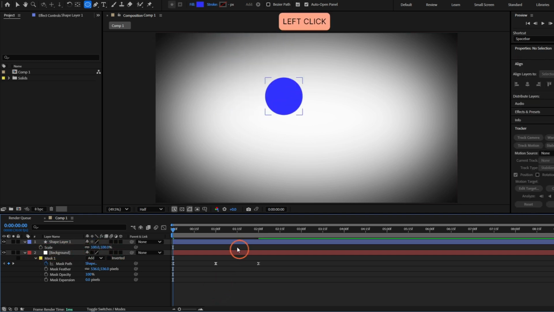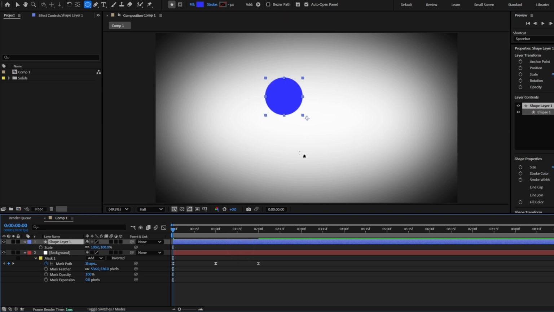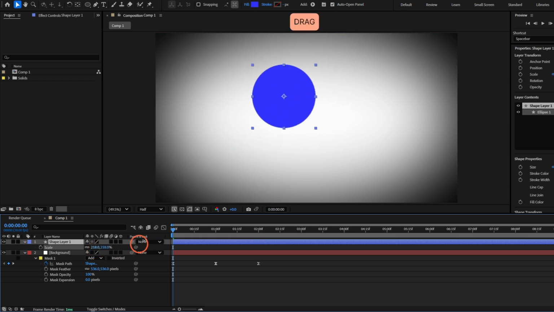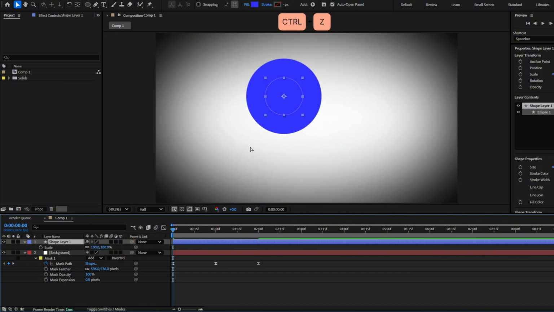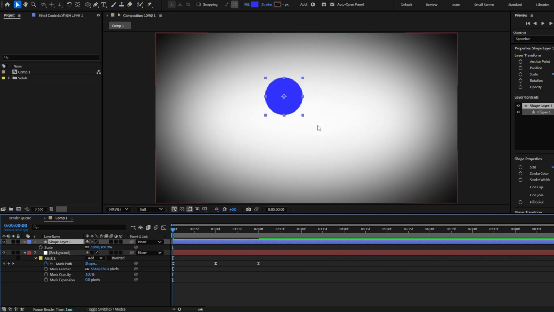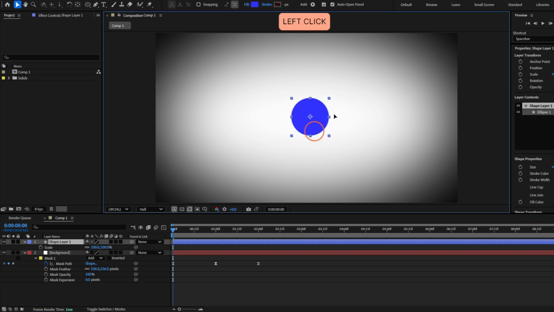To move the anchor point to the middle of the circle, the shape, you have to press Ctrl Alt Home, and now you have the anchor point in the center of the circle, so now it will start to scale up from the center. And also I want to move this to the center of the screen, so press Ctrl Home, and now you have this in the center of the screen.